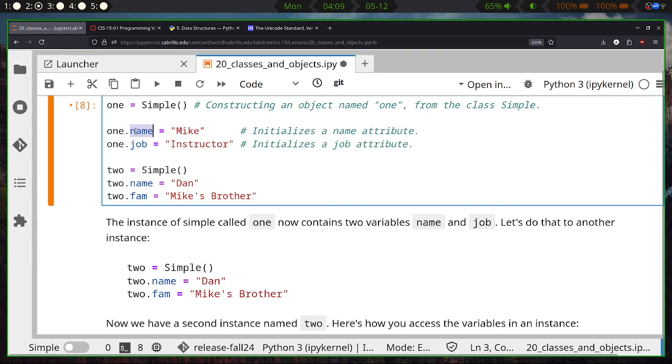The only similarity is their name. They both have a name, but the first one has a job and the second one has a fam. So it's kind of like different attributes for the same class. Okay, let me run this real quick.